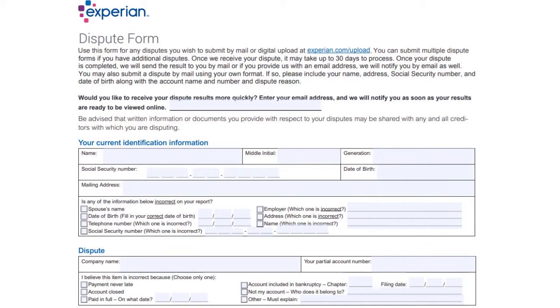Okay. But if you want Experian to notify you of results as soon as possible, you want to fill out the top. You see the top where it says email. You can put your email address there. So if there is any notification, they'll let you know real fast. If they have results of the dispute, whether positive or negative, they'll let you know via email.